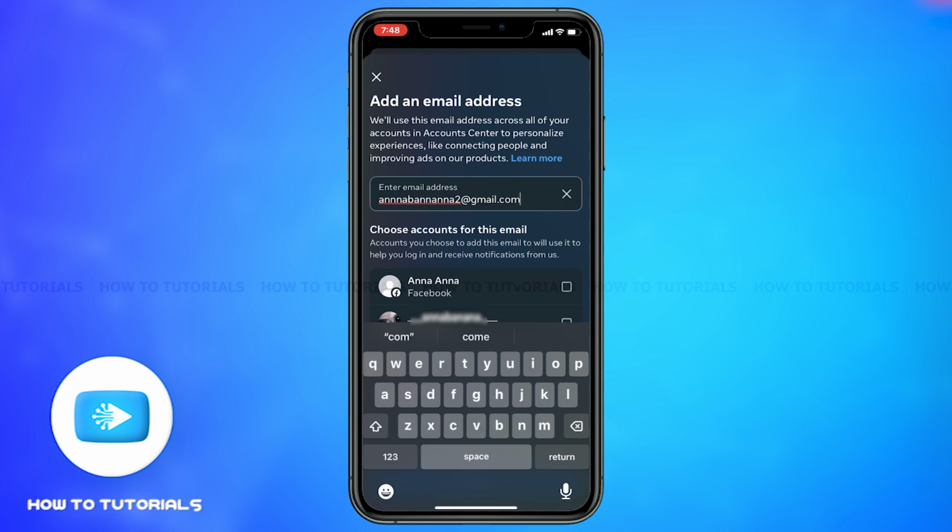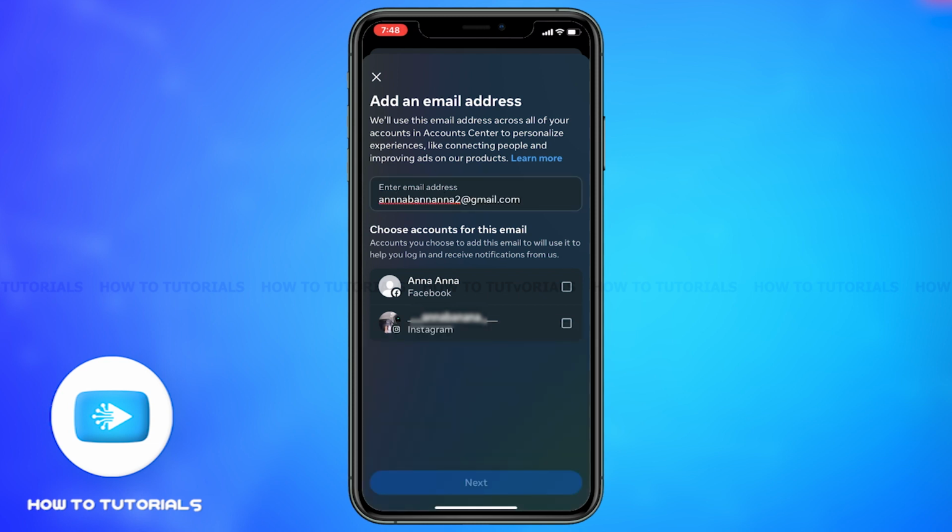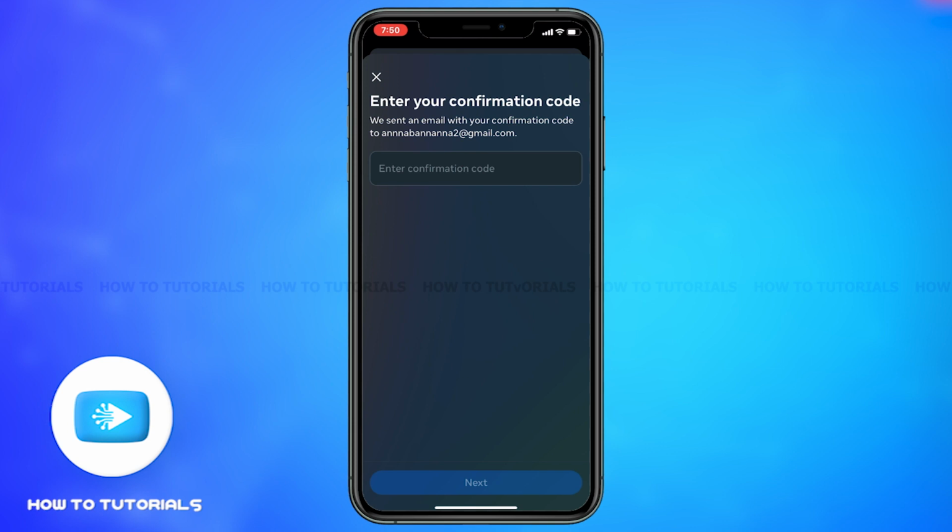Once you type down your email address, then you may choose the account for this email. To add this email on my Facebook, I am selecting my Facebook account. Then you may tap on Next. Facebook then sends a confirmation code to the email you have just added.